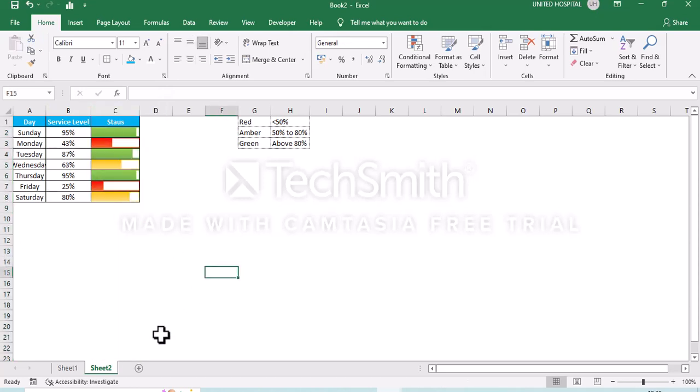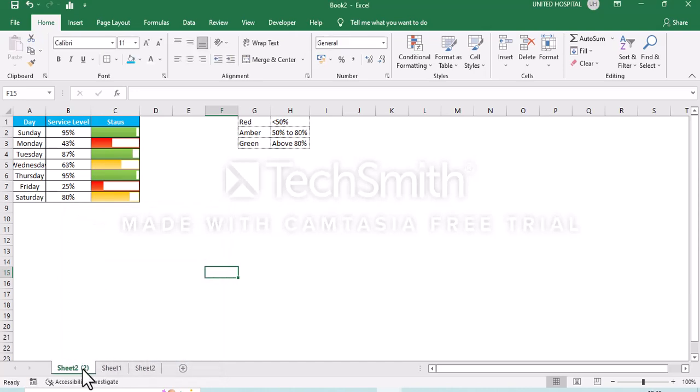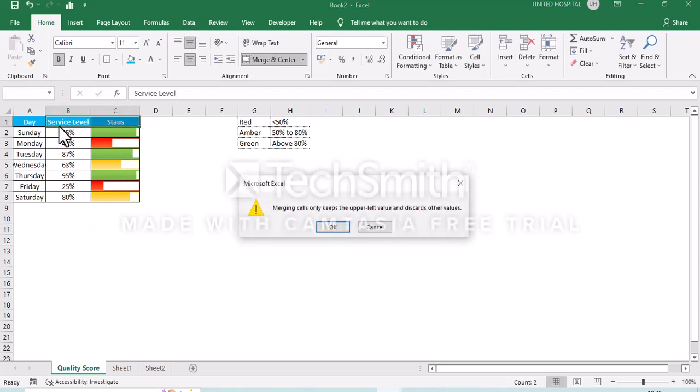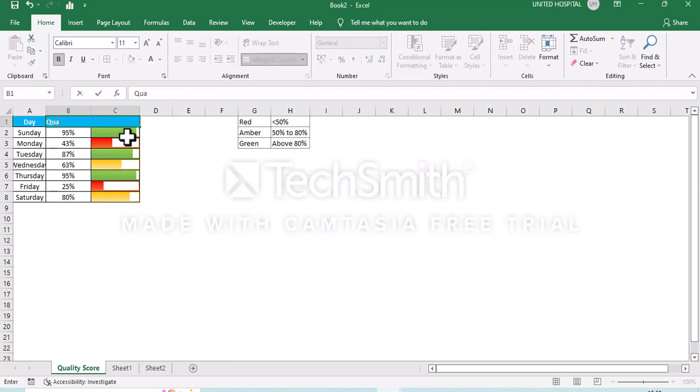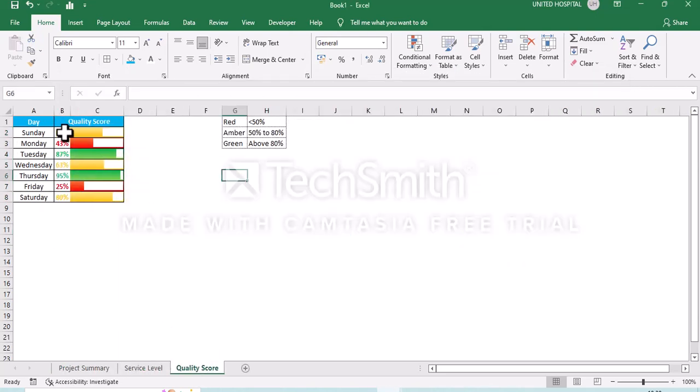So similarly, the last one, which is quality score, what I'll do is I'll take a copy of this sheet only. I'll rename it as quality score. We'll merge this together and name it as quality score. So now I'll use the color options over here, similarly to the one which I have showcased earlier. So here also we'll display the red, amber, green color.